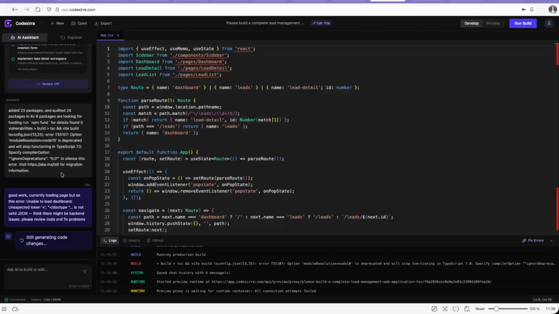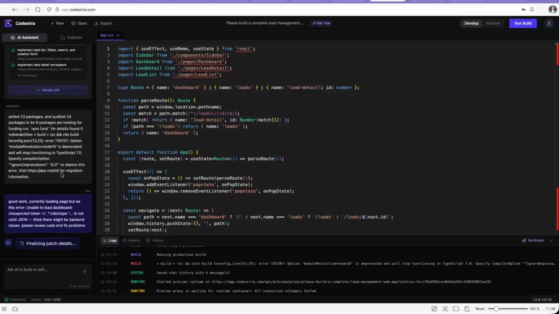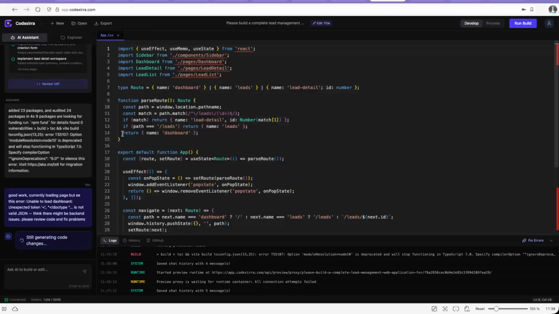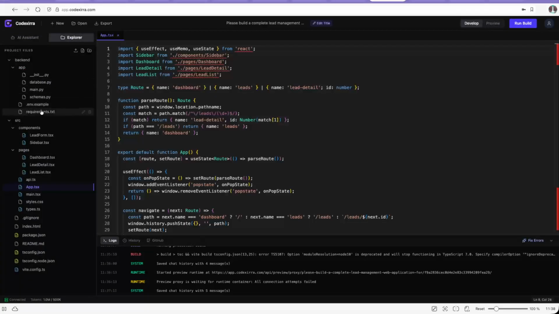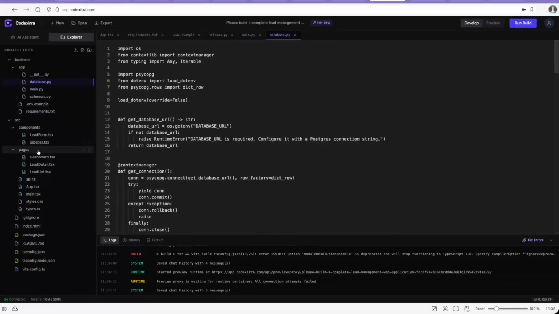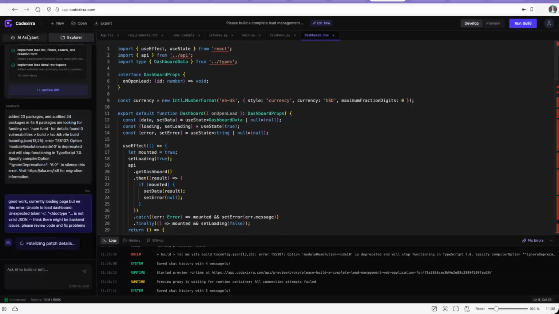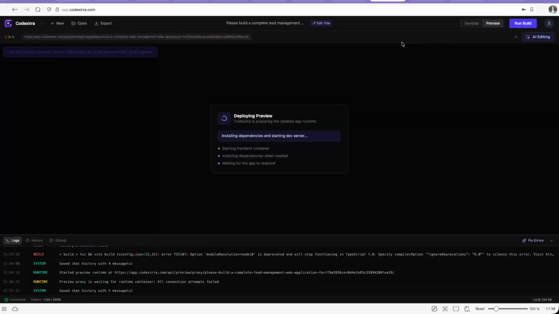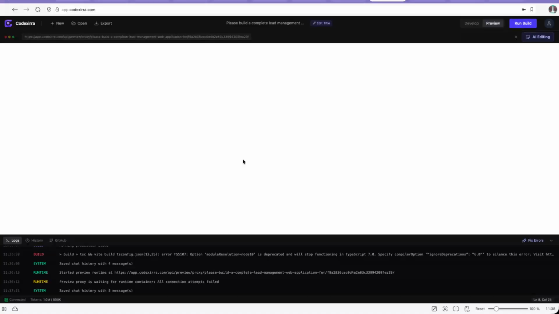Still doing its code generation. We can also take a look at the code. As you can see, we get everything like our requirements, our env details, databases, the front end. All the code is here to review as well. Awesome. So what we'll do is come back to our preview and see. We might need to refresh it if it's doing an old build, but we'll see.